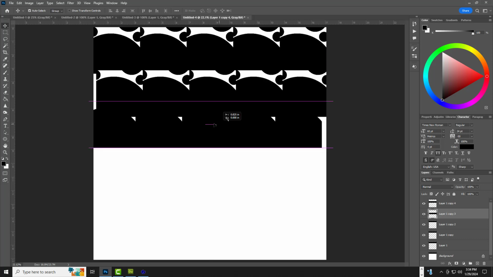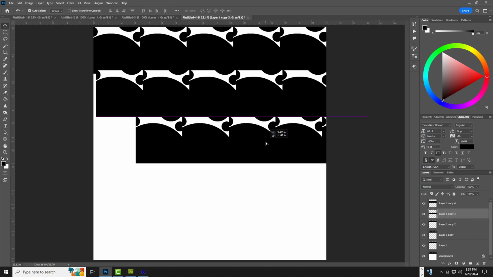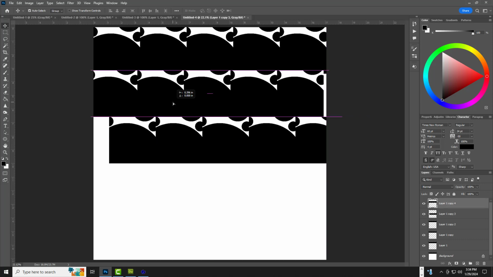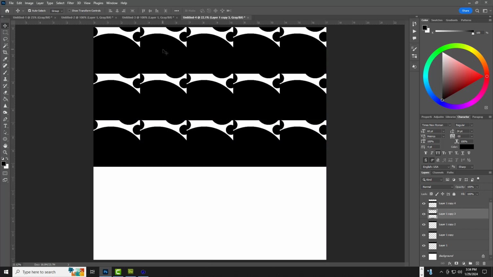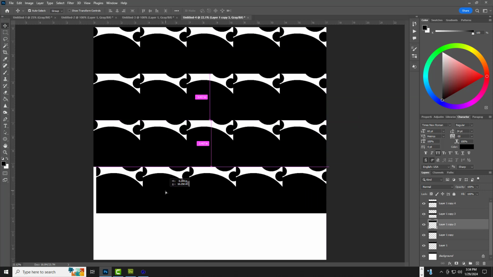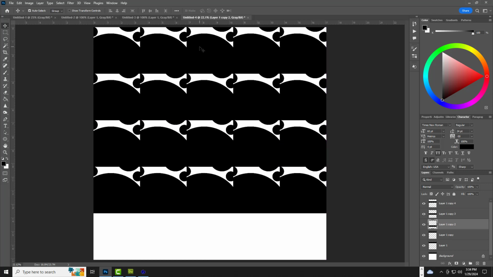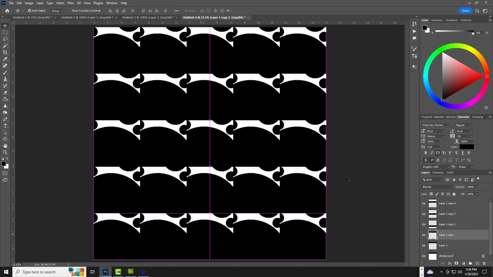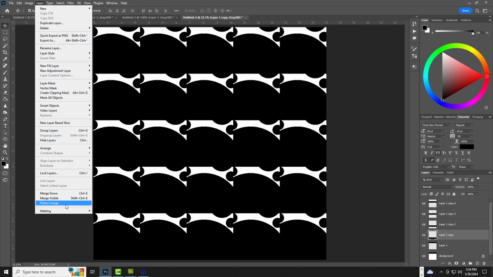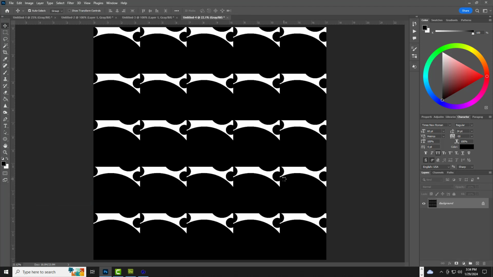My computer is running a little bit slow because I've got a ton of things open here. And creating videos is fairly intensive for the processor. But snap, snap, snap, nice and bold, just like that. Again, last layer, flatten image. Now save this as project 3.1. Save a copy, make sure it's a JPEG.